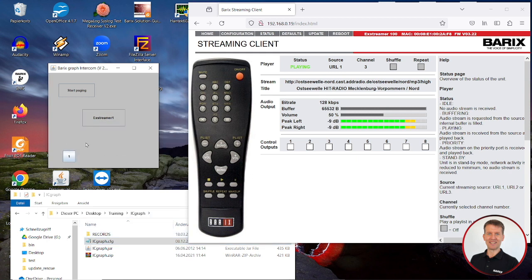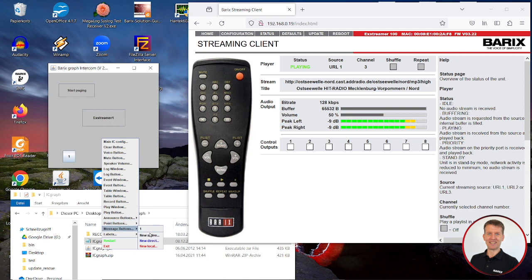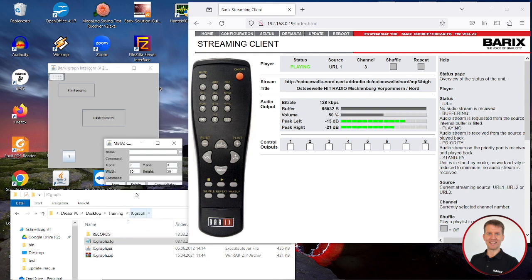Okay, the first button is done. So then let's make a second button in the same way. New active. We put this in our location.